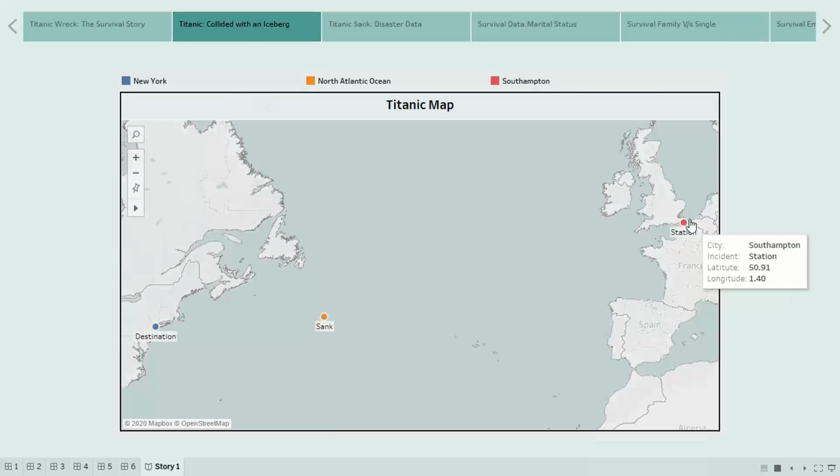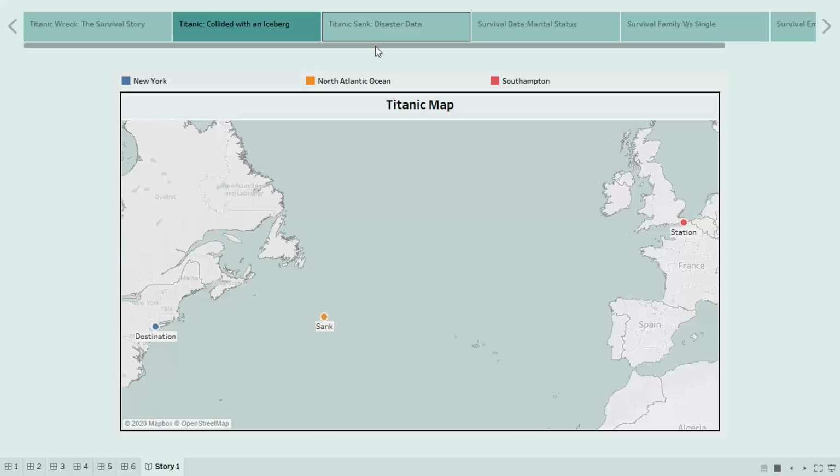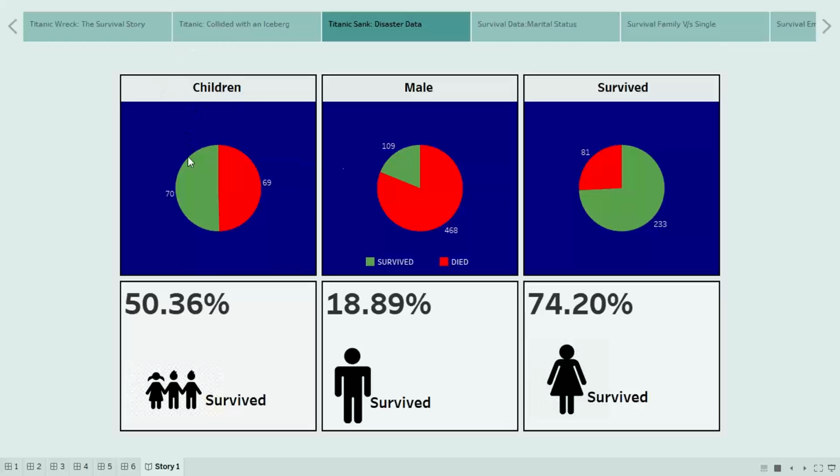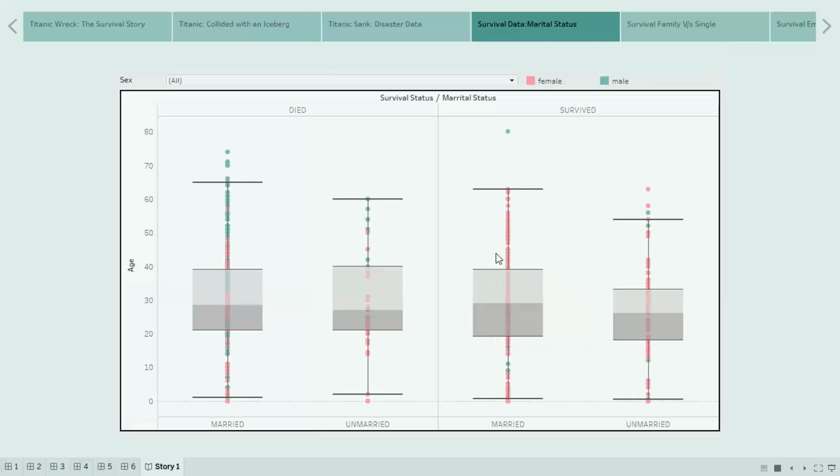it gives you the journey. This is where the ship started, this is where it sank, and this was the destination where it had to go, right? We have a complete data analysis: how many children died and survived, how many males died and survived, how many females died and survived. So we have an analysis for that, gender wise and children and adult wise, right? We also have an analysis on the basis of survival and marital status: how many people were married and what were their median ages, the people who died, and this is the data for the people who survived.